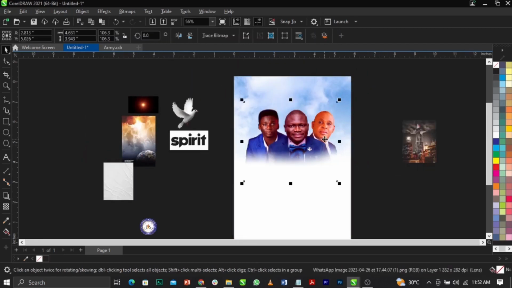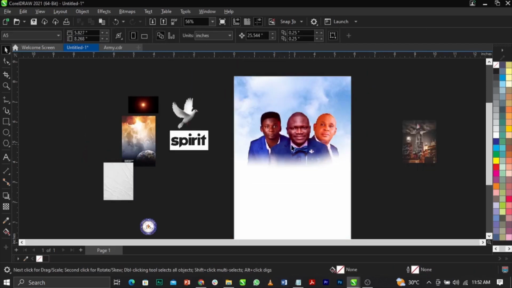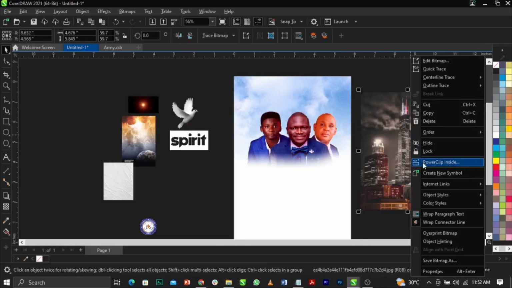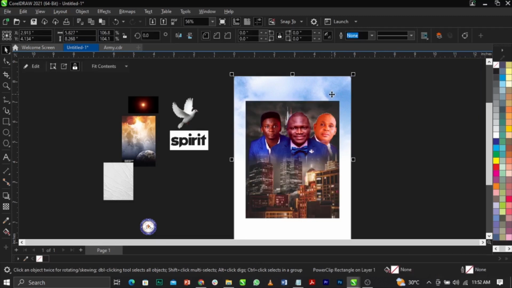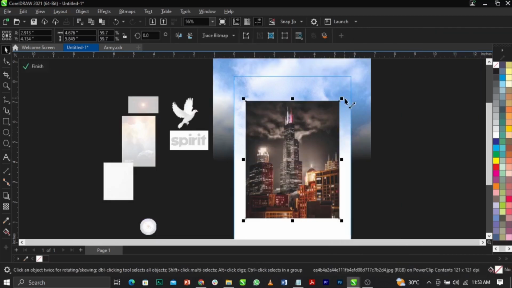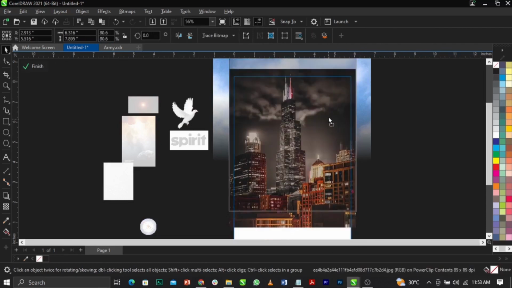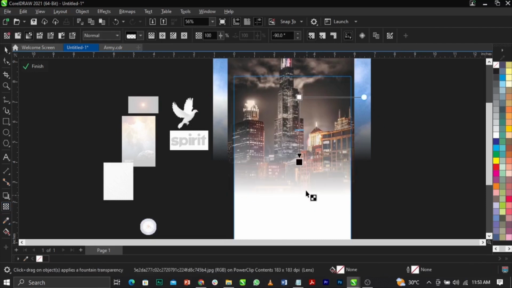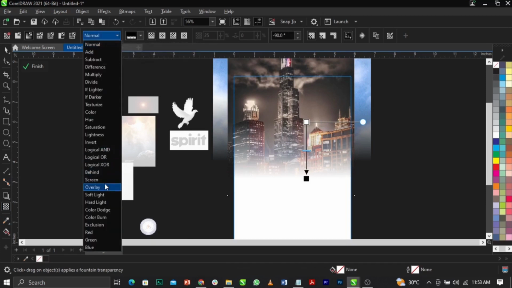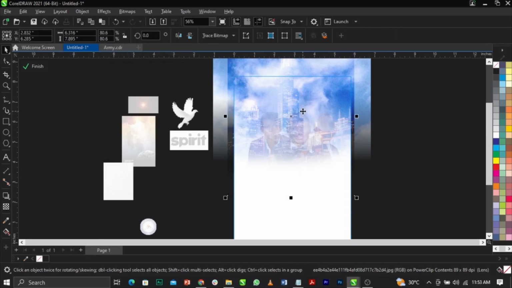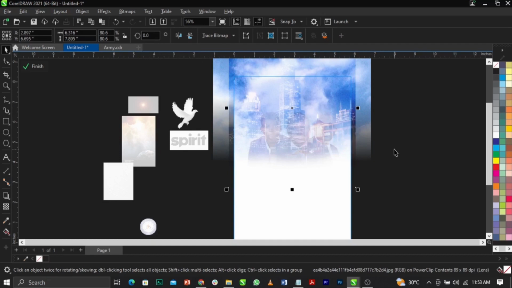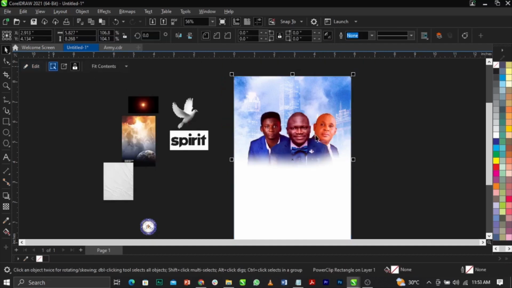So the next thing I'm going to do is bring in this background. Right click on it, select power clip, place it into this frame. Right click again, select edit power clip. I'm going to place it over here. Take it up this way. I'm going to select my transparency tool, fade out this edge this way. Once I do that, I'm going to come over to this image mode and select overlay. Then I'm going to take this one up this way and leave that to that. So I'm going to click on finish, and this is what we're going to have.